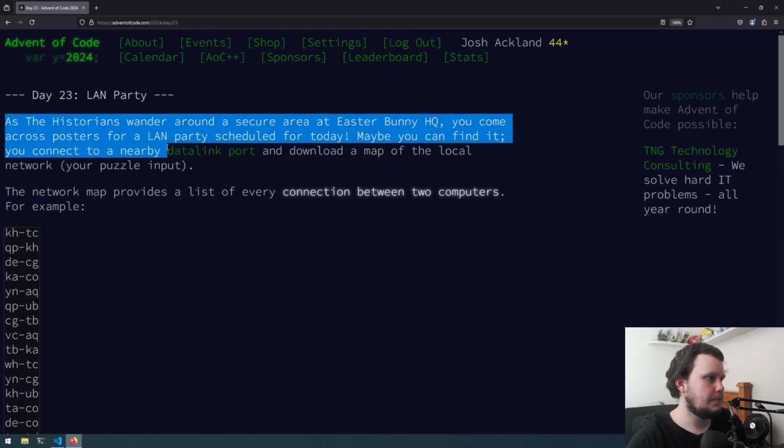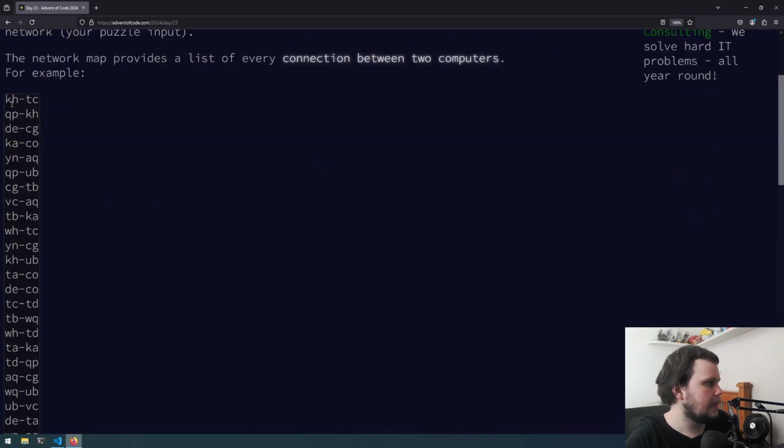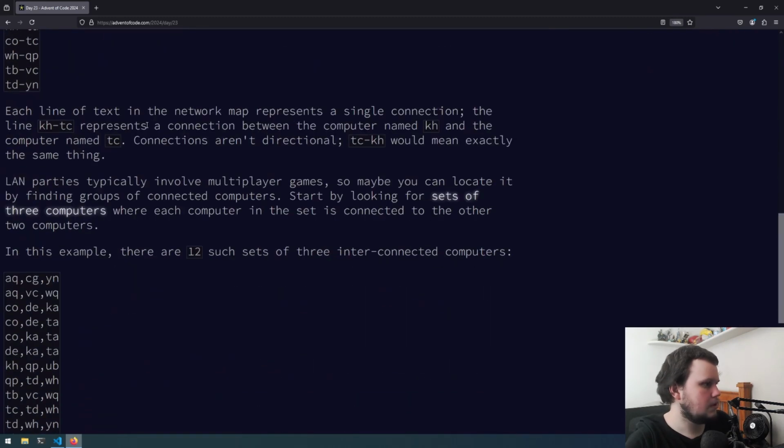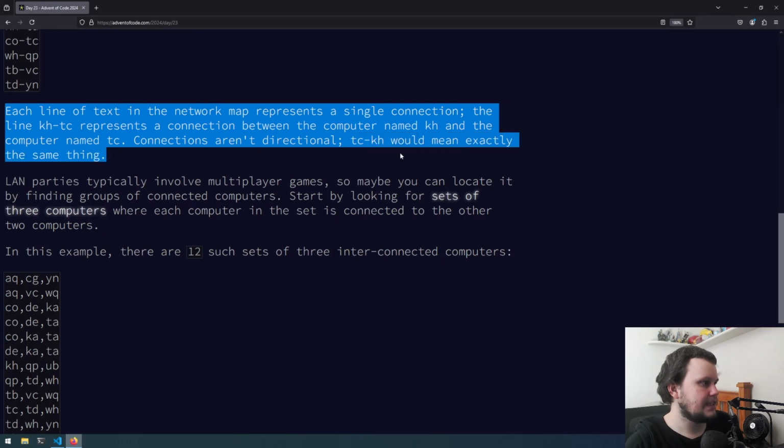You connect to a nearby data link port and download a map of the local network, the puzzle input. The network map provides a list of every connection between two computers. For example, KH to TC, QP to QH, and so on. So each line of text in the network map represents a single connection. The line KH-TC represents a connection between the computer named KH and the computer named TC. Connections aren't directional. TC-KH would mean exactly the same thing.